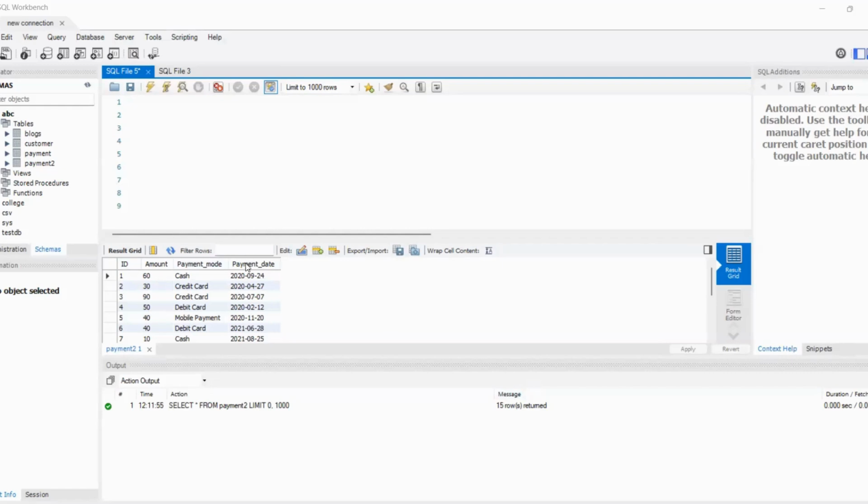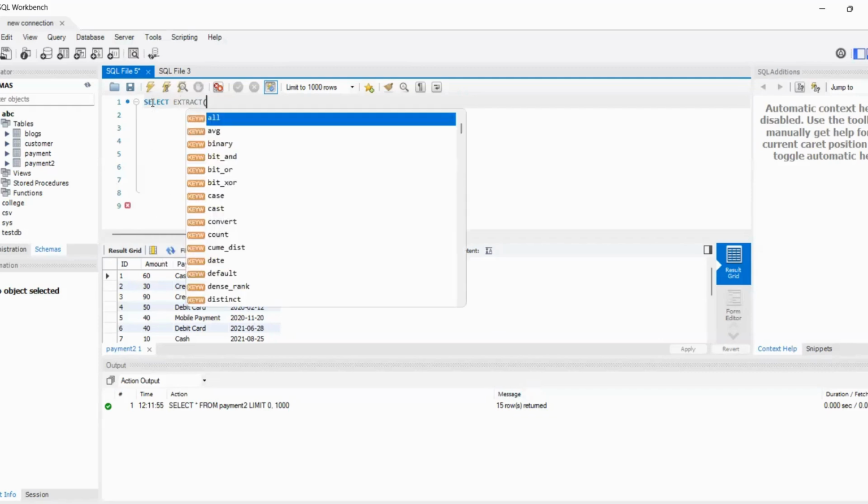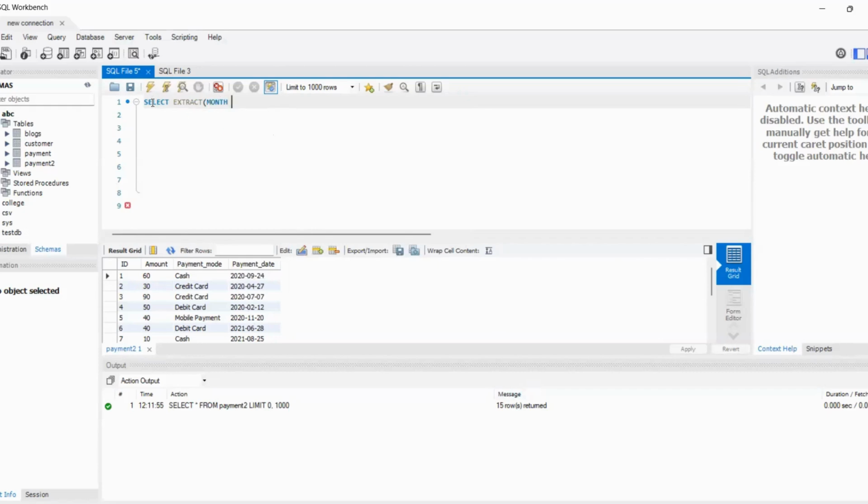So here you can see we have a date column in this table. We are going to extract month from this date. For that you need to write a query like: select extract, bracket open, month from column name payment underscore date, bracket close, as we need to give a new column name, that is payment underscore month, and comma.